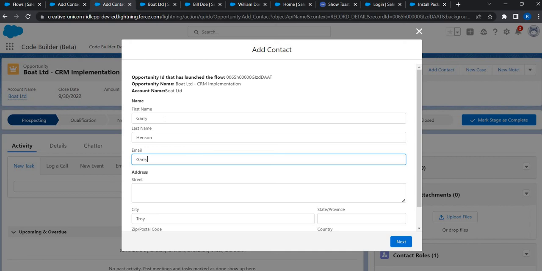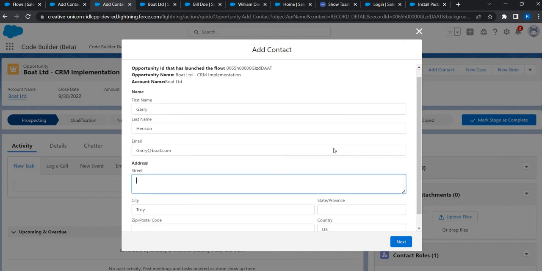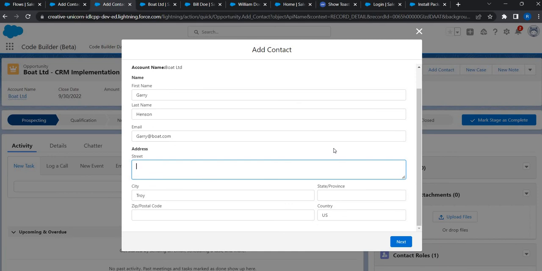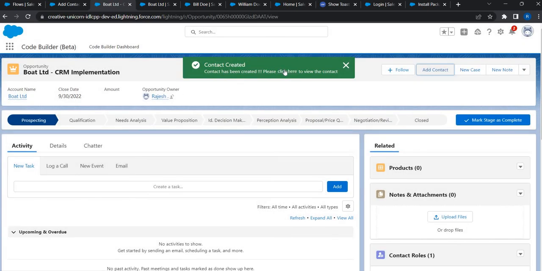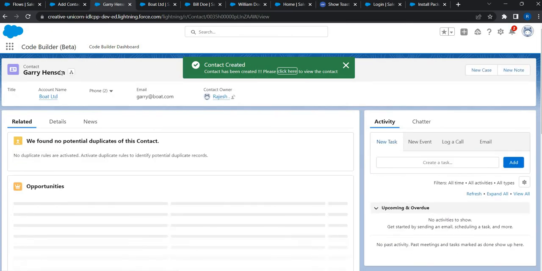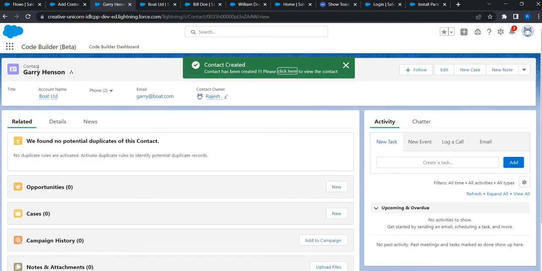Let's say Gary@boat.com. We can also set the duration, how long that pop-up needs to stay open. So we have all the configuration in the component readily available for us. Let's say next, and it's created. Let's click here and see what happens. When I clicked, it took me directly to the Gary Henson contact.